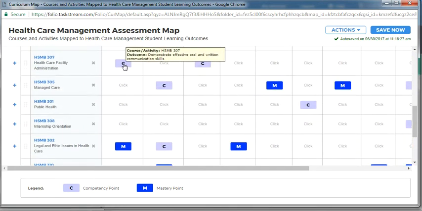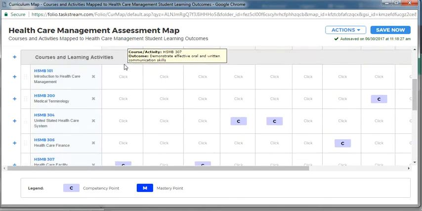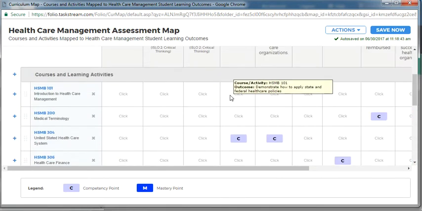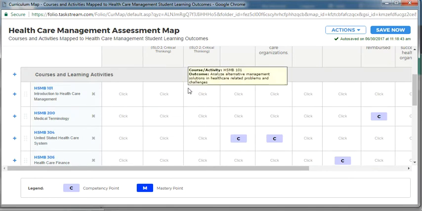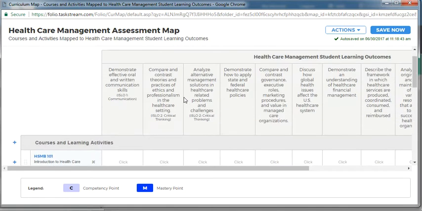Let's say you don't want to use HSMB 307 anymore. We just get rid of it altogether. Okay, so the changes are relatively easy to make in that respect, and that's how you change the assessment plan. Now, adding a course is a little bit different.